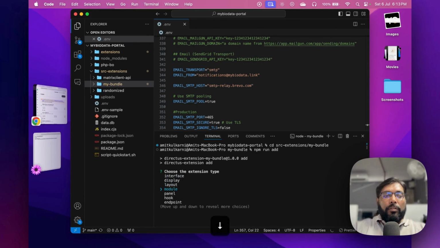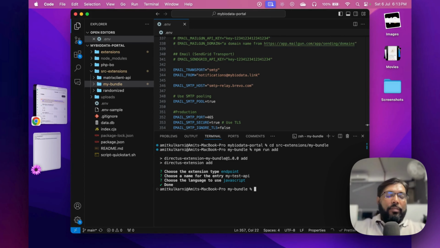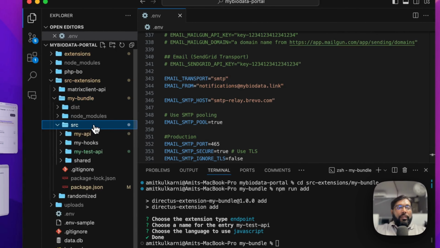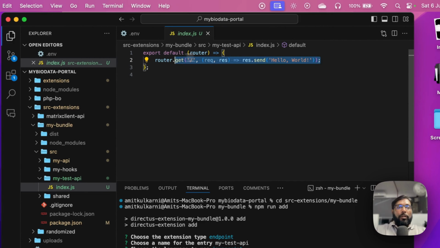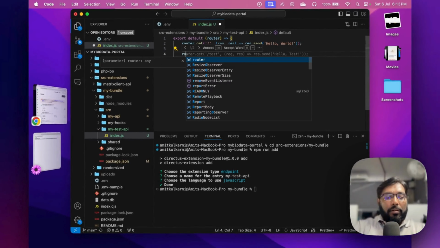Now choose the extension type as endpoint. We will name it my test API. Select JavaScript. It will take a couple of seconds. Yes. So as you can see, for my test API the endpoint is ready. It has a default GET method of hello world. Okay. Now let's create our send test email method.